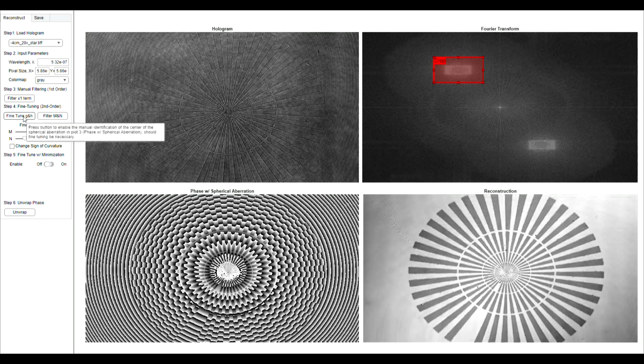We also have the fine-tune G&H button, which allows us to do the manual identification of the center of the spherical aberration in plot 3. But in this case, it did a pretty good job automatically detecting it, so I'm not going to mess with it.